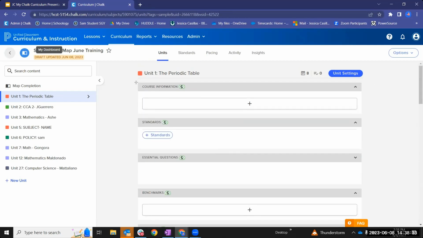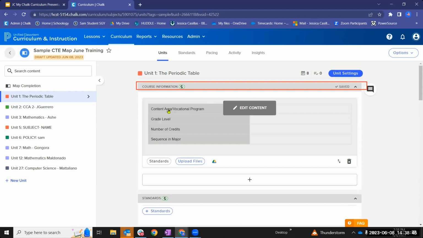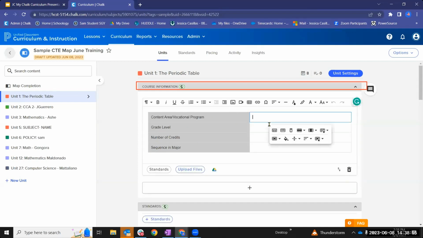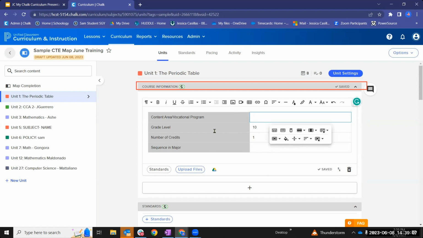So at the very top, we'll start with course information. I'm going to assume that that's just information like what is the unit about. I'm going to go ahead and open this up and just post some information. It has some prescriptive text already though: content area, grade level, number of credits. So it already has this information, and it would just be up to you to decide what is going to go in all of these. So grade level, you could say 10, number of credits, that's something only you know, sequence and major, and then so on. And you could fill this information out.